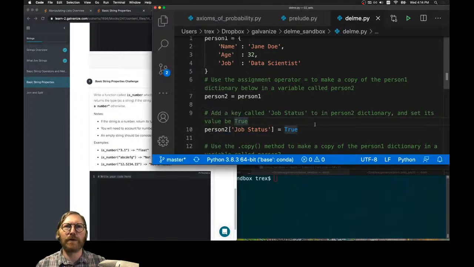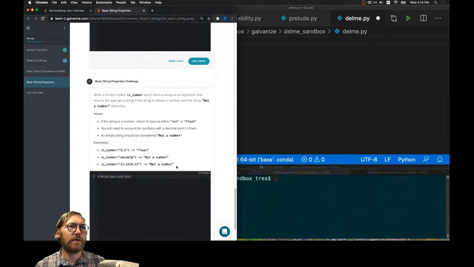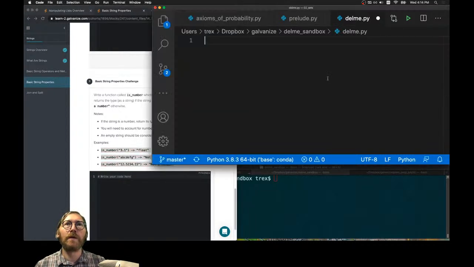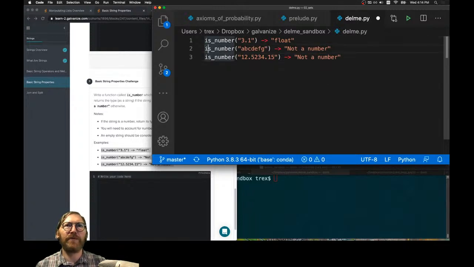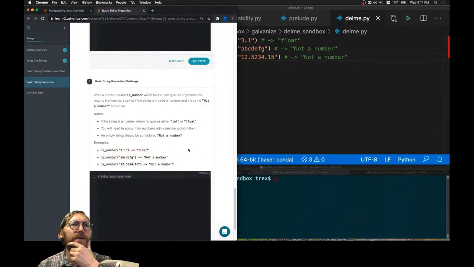Okay, so let's grab these. And this is not a function that's being written, it's some procedural code. And let's look at this. If the string is a number, return its type as either int or float. You will need to account for numbers with a decimal point in them. Okay, an empty string should be considered not a number.